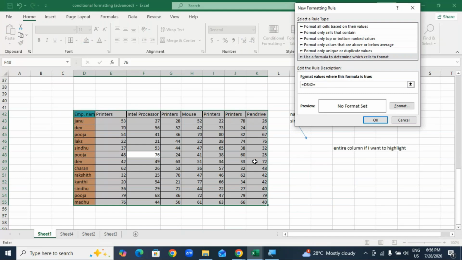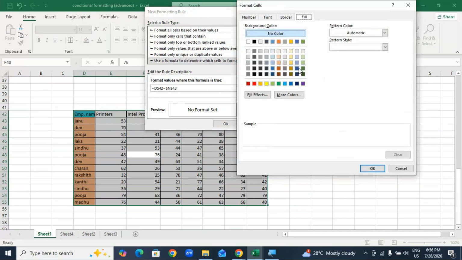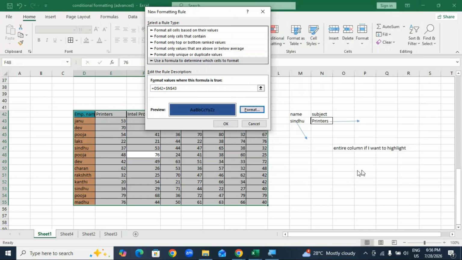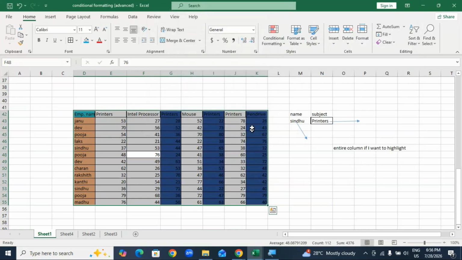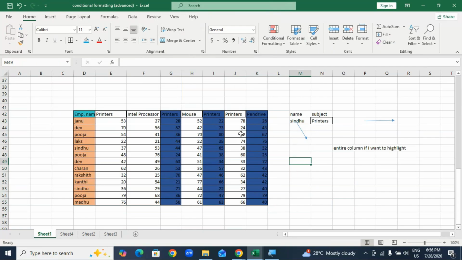Equals, select a particular cell. So I want to highlight using this color only. Then click on OK. Then click OK. See, only the printer column is going to highlight, not printer. So pen drive it's highlighted. One second. I think here, control set.